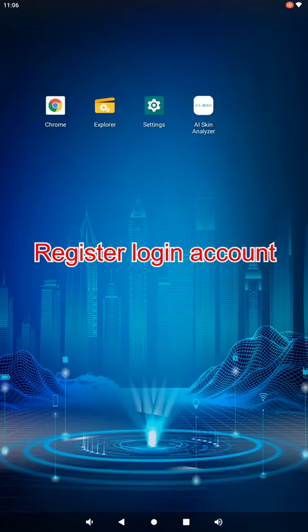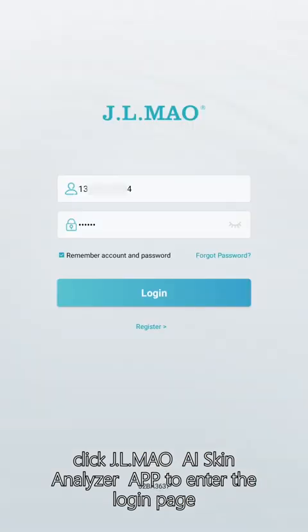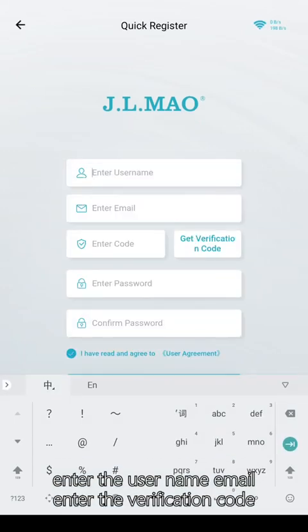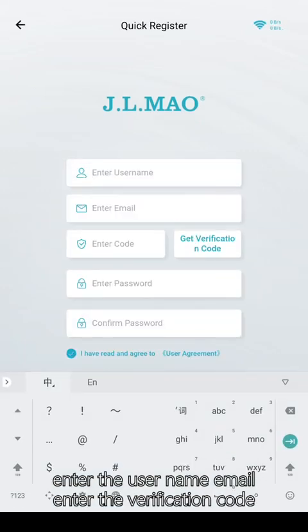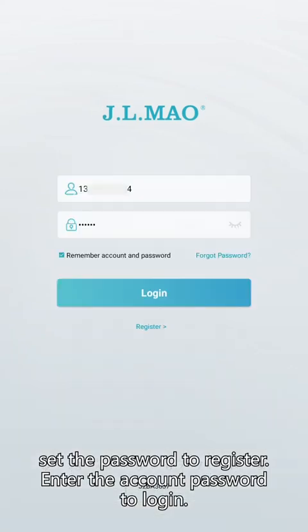Register a login account. Click the JLMO AI Skin Analyzer app to enter the login page. Click Register account to enter the registration page. Enter the username, email, and verification code, set the password to register, then enter the account and password to log in.